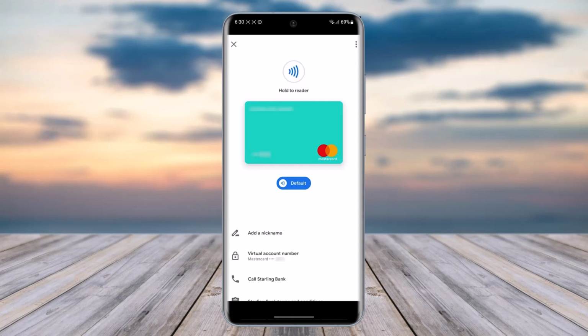The very first thing that you have to do is simply access your Google Wallet app on your mobile phone. Once you have done so, you will be able to choose any of your cards. Choose the card that you have activated over here. Once you have tapped on it, you will be able to see the last four-digit number on top of the card, and that is it.